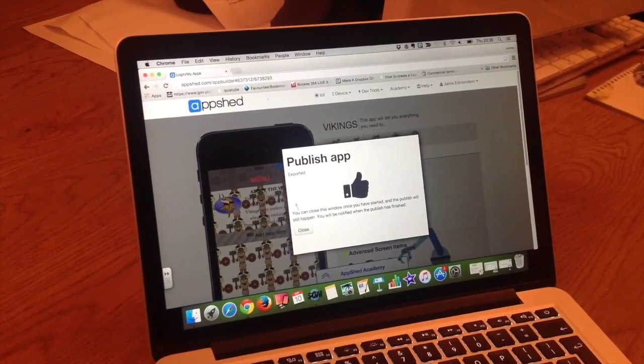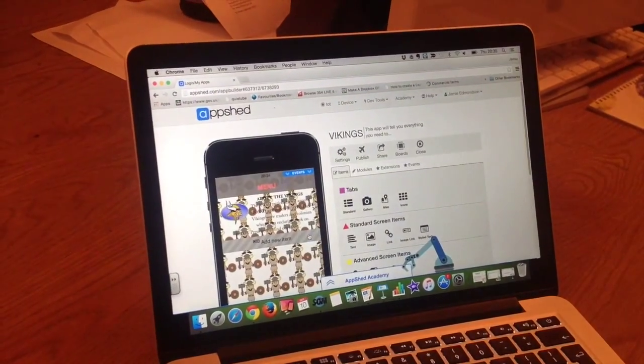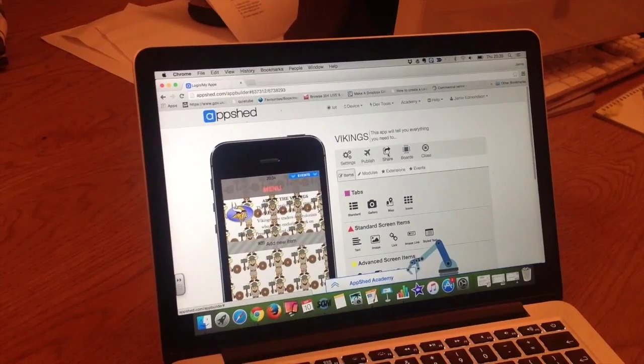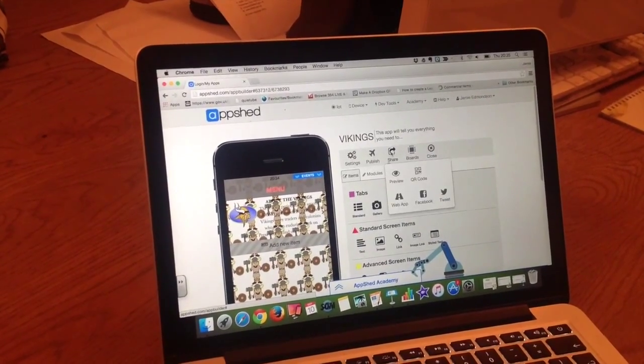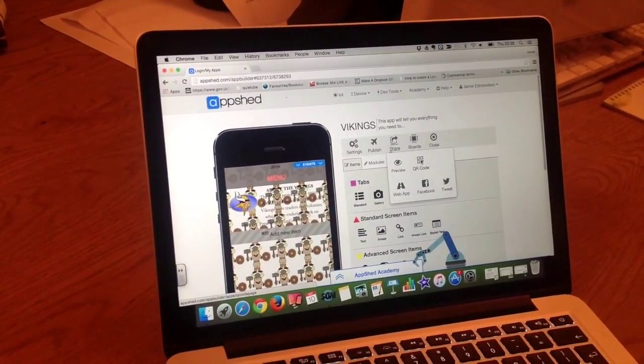And then once it's exported, what you then need to do is just share it. So if you go to the button to the right of it where it says share and just click on that. And then you want to select the one that says QR code.